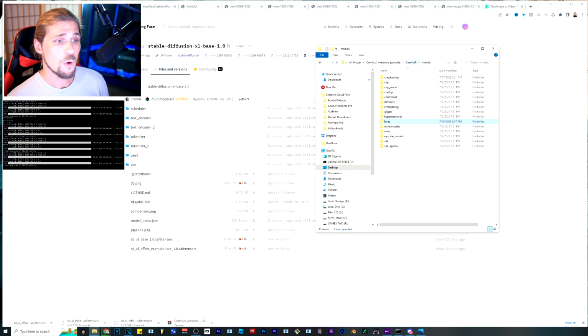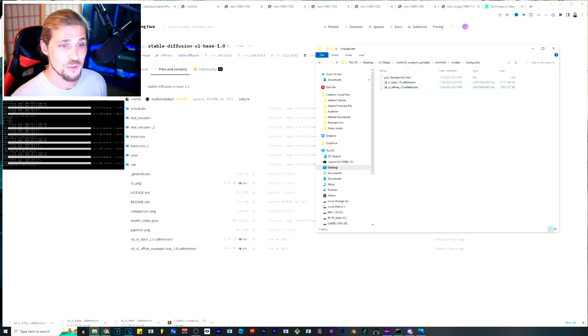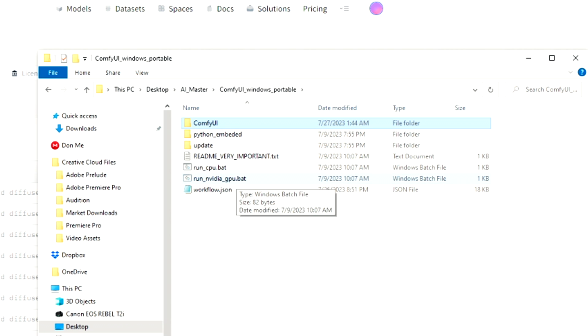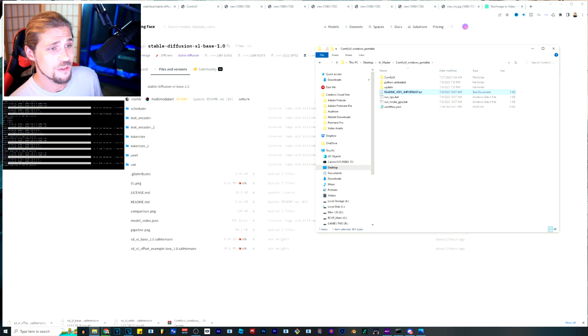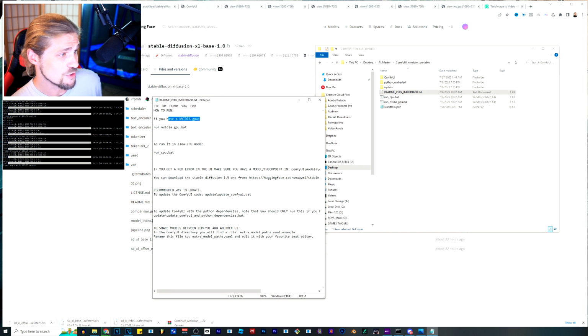Okay, so once you have your models inside the checkpoint, and they are both there, which it looks like each one is about 6 gigabytes, it's going to be 11 gigabytes right there, or about 12 gigabytes just for the models. And then once that's done, we're going to go back here to the main folder for your ComfyUI. And if you have a GPU, you click on this one. If you have a CPU, you're going to click on this one. And just in case, it says very important, read me. Let's go ahead and read it, right? As it says here, if you have a GPU, run it with the GPU. CPU, okay, there you go.